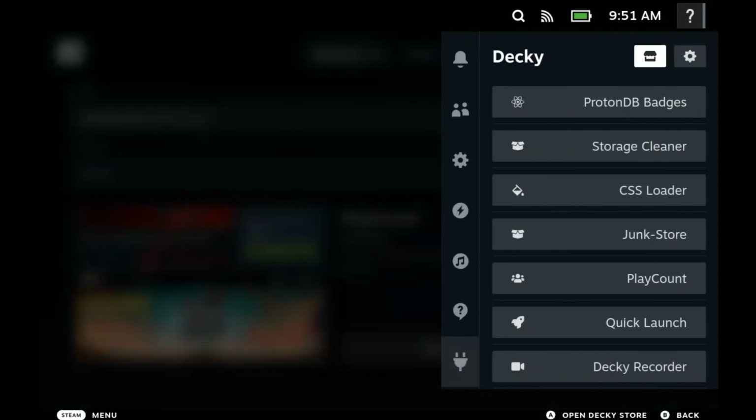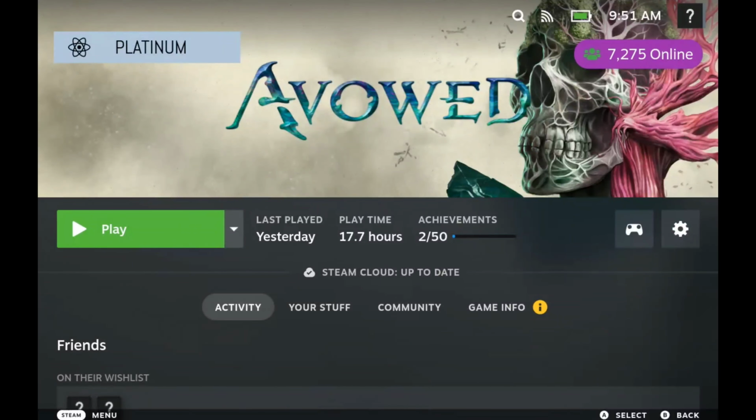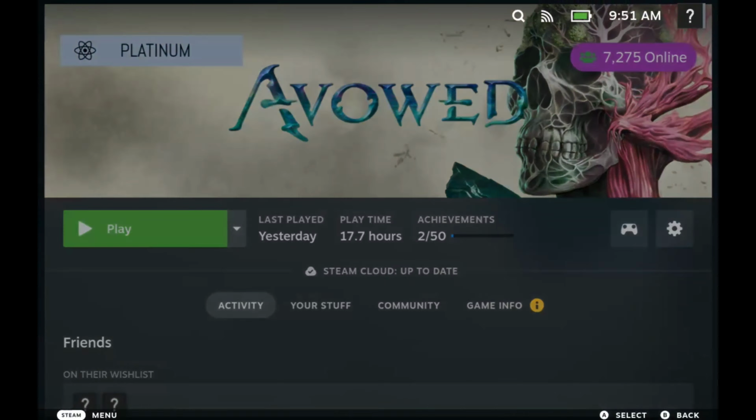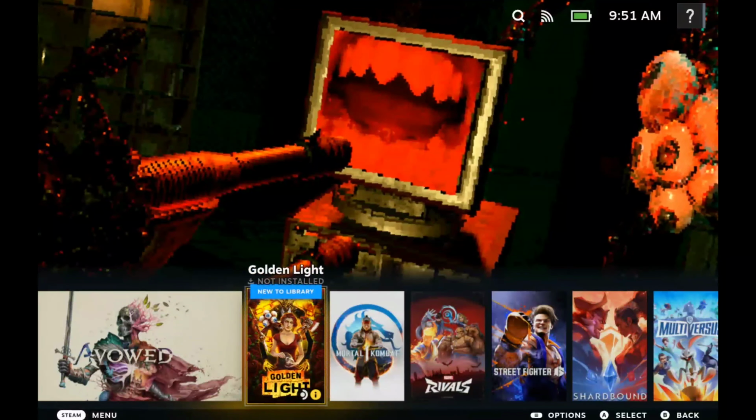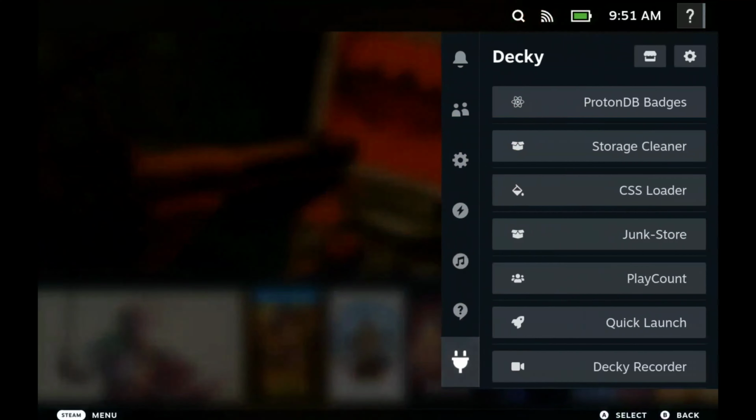So what does Play Count do? By default, look on that top right there. You can see how many players are currently online, Steam-wise, playing whatever game is in your library. The game doesn't even have to be installed. So we're going to go over to this game. It was a free game for Steam Deck. Haven't installed it or anything, but it's in my library. 358 players, right? Awesome.